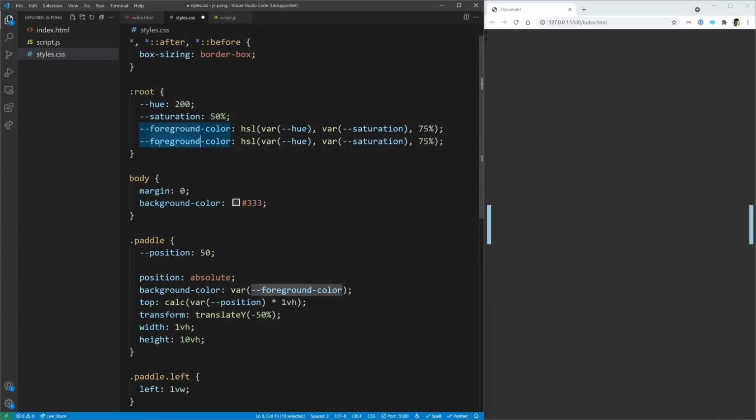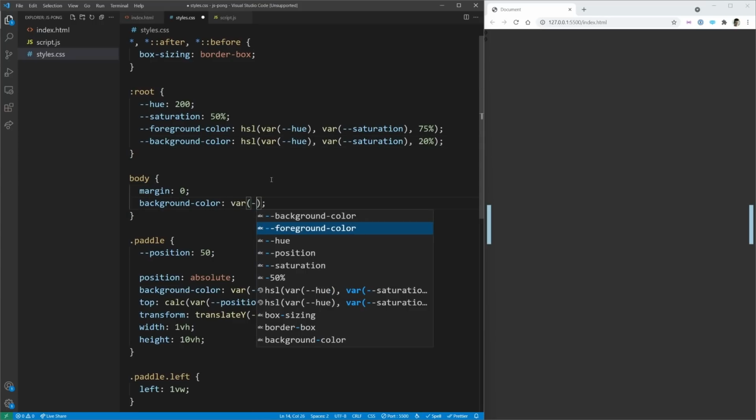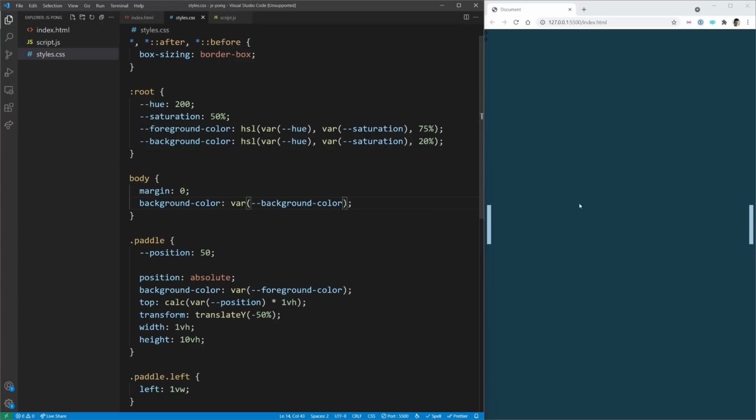We can do the same thing with our background color. So we can say background color here, and I want the same hue and saturation, but the lightness is going to be 20%. So it's going to be much darker. And if I set this to our background color and save, you can now see we kind of get this dark blue color.